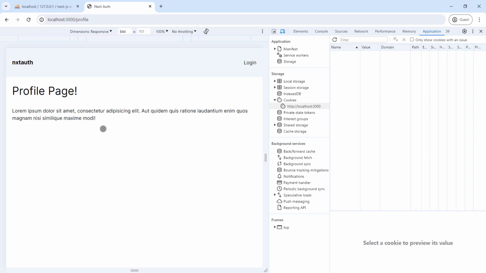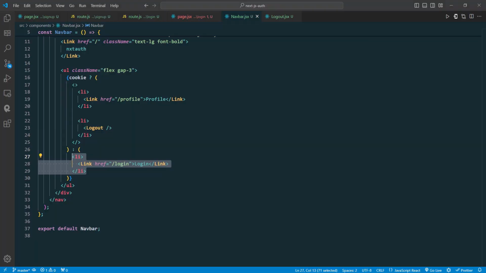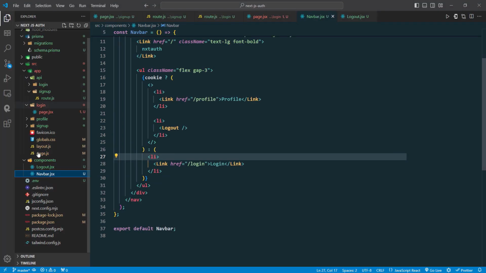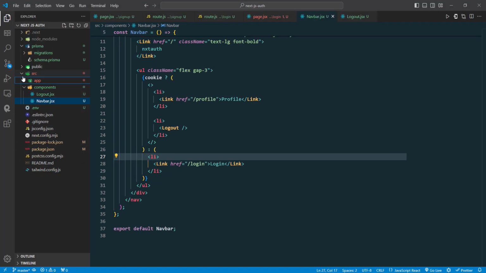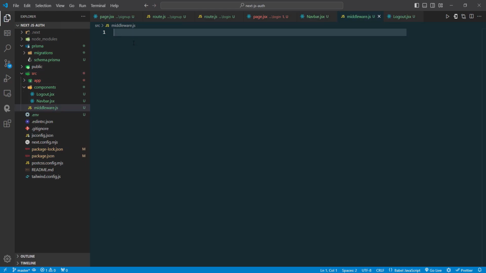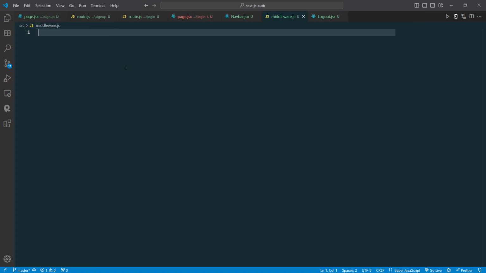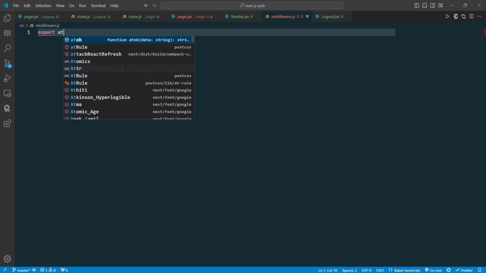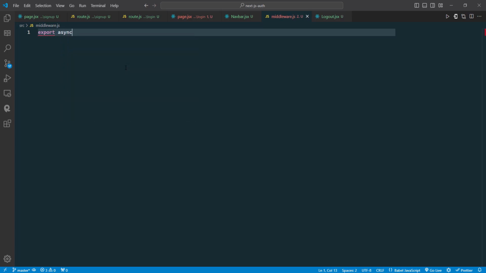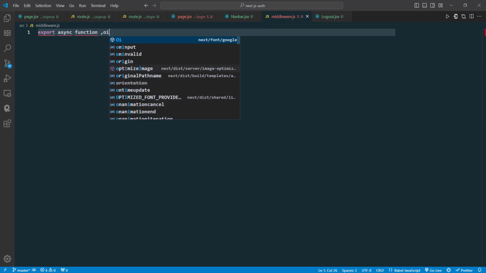So let's go to our application, our files, and inside this source I'm just going to create a new file called middleware.js, and we're gonna write all the logic here. Let's create a new function. It will be an asynchronous function called middleware.